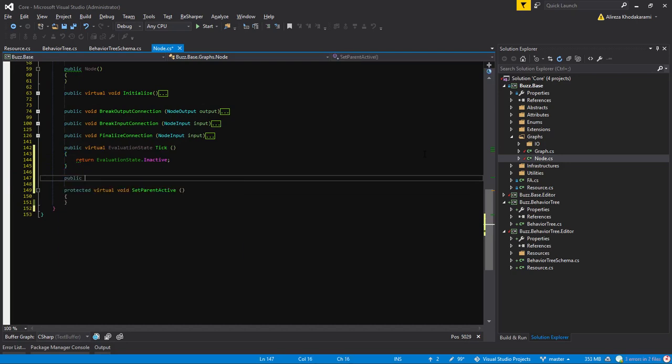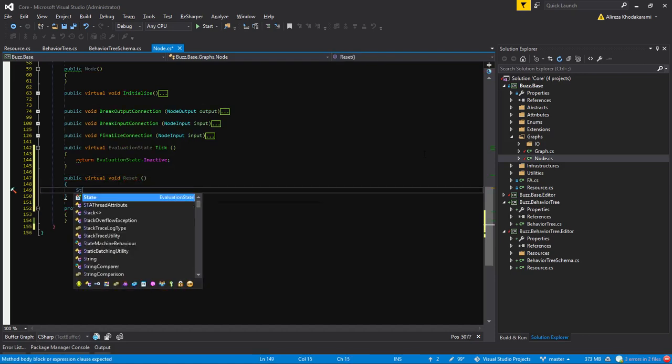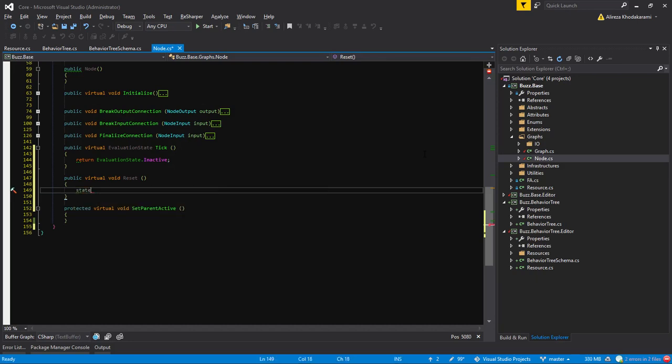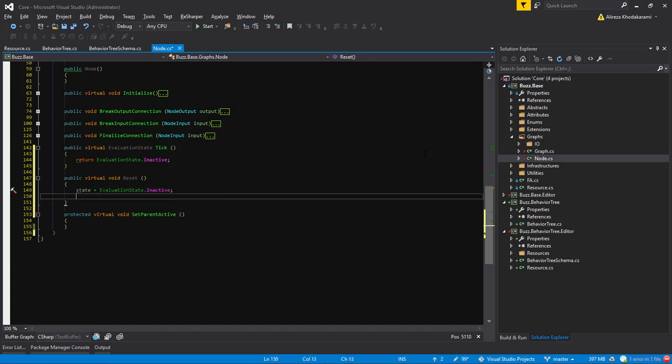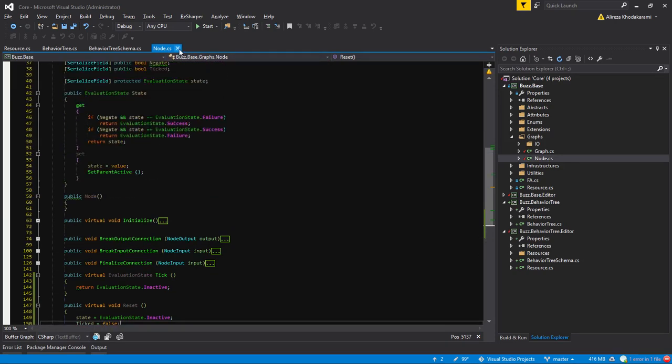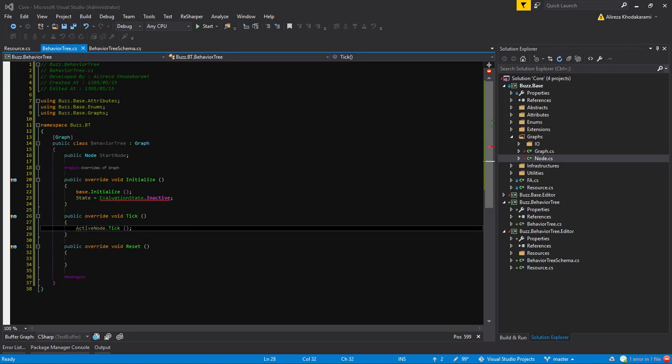And the next one is public virtual void reset. In here, I will set the state, the lower state, to inactive, and also I will set the ticked property to false. So that's that, and we don't have anything else here, so that's bye-bye to node and graph.